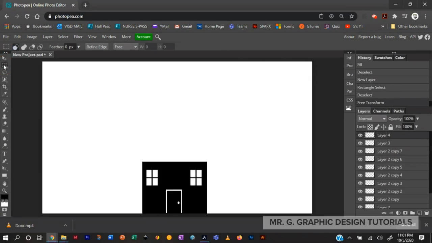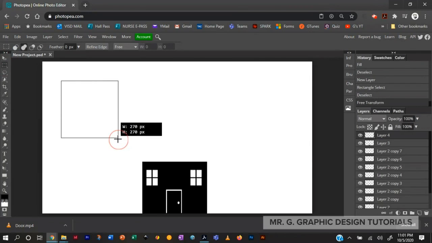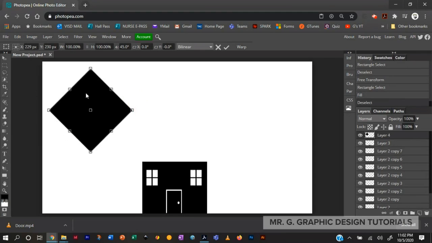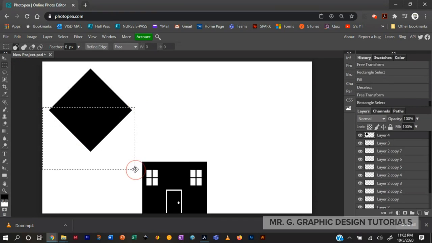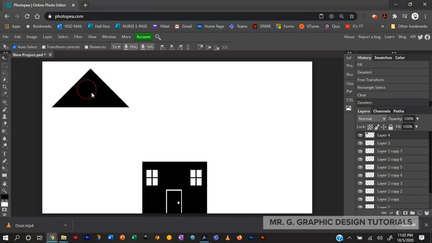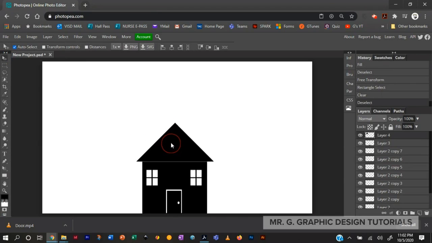Okay, so time for a new layer, then get a rectangle selection tool and hold Shift while you drag it out. This makes a perfect square. Fill it with black, Control D to deselect, and then Alt Control T to transform it. Now while you're holding Shift, I want you to rotate it 3 clicks. Now that it's a diamond, we select the bottom part and push Delete. Control D. Now use your Move tool to move that roof into place.